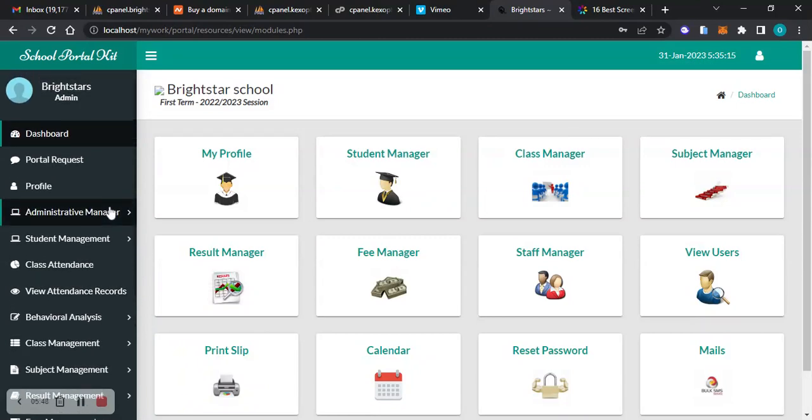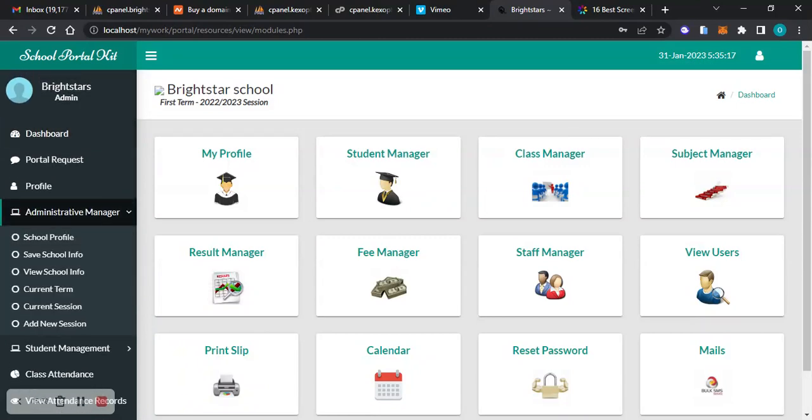Let's go through the administrative management, which is where you can see the school profile and save school information. You can update these things from the admin dashboard. This I want to show you about the current term.